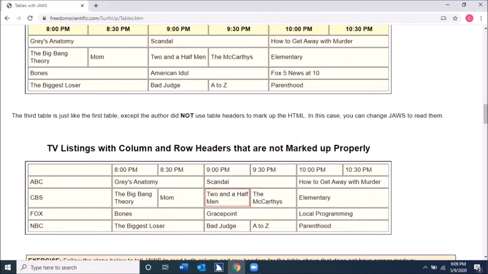It seems exactly the same to me as it did before. I was using Control Alt arrow keys again. But yeah, I don't think that really changed anything. So I'm not sure why. So let's go to the next table and see what happens.